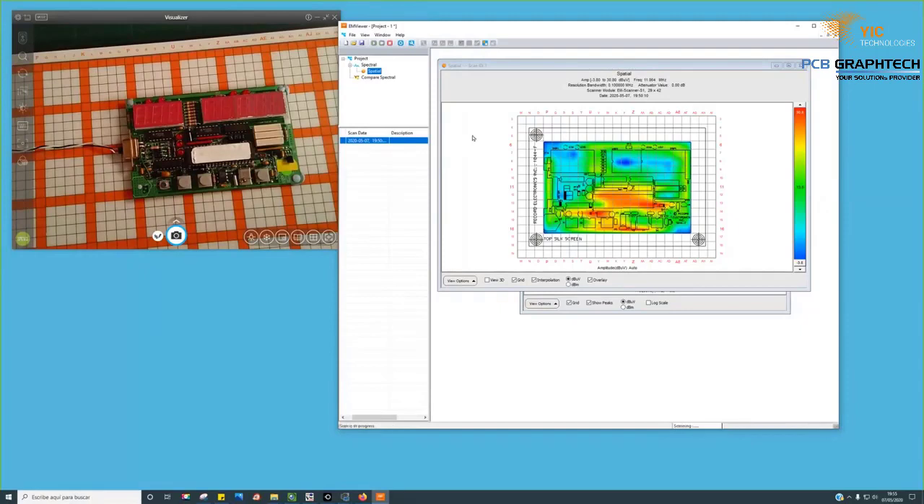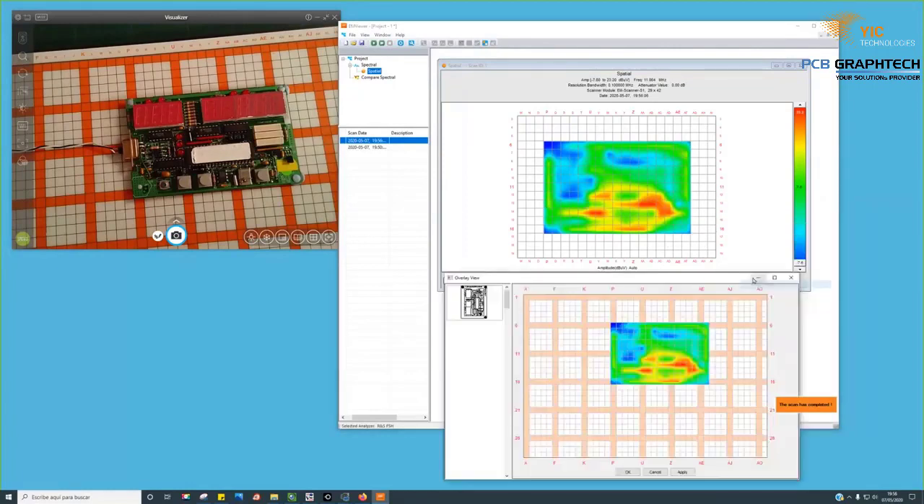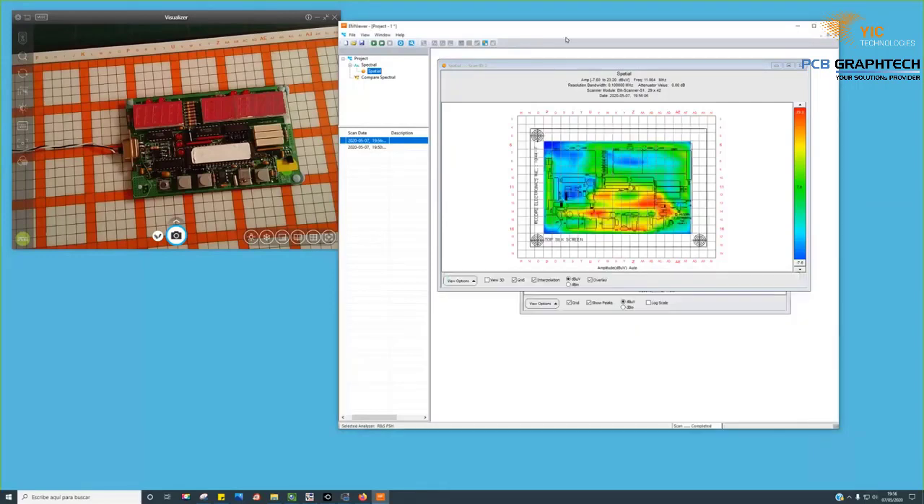Let me run again. You can see. Okay. And let me edit the overlay again. Let me mirror vertically, and let me rotate clockwise. Now let me put it here. So apply. Okay, so we can see the difference.